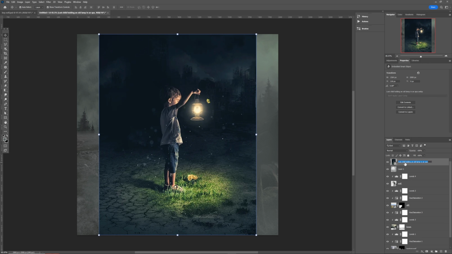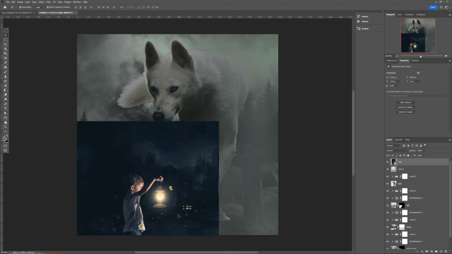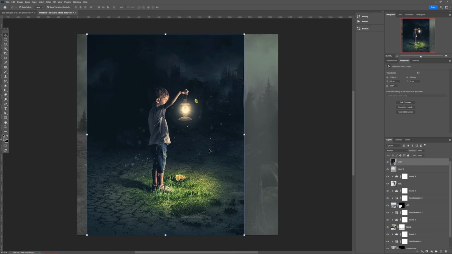Firstly, I want to go ahead and rename this child, so that I will be organized. This lost child is searching for something, but on his way, he got lost in the forest, and then there was this wolf that was approaching. That is the main concept of this piece of art right here.